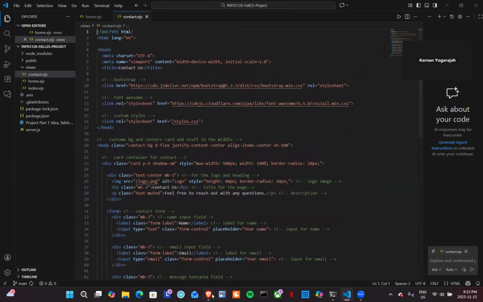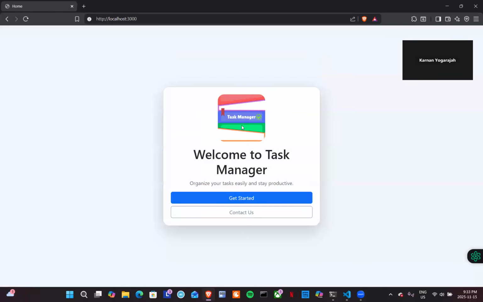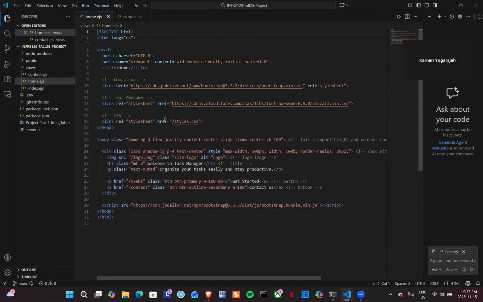So let's jump back to our home page. As you can see, this is our home page, and let's talk about how the coding was done for this home page. So let's jump back into our code over here. Now this is our home page, which acts as the landing page of the website.